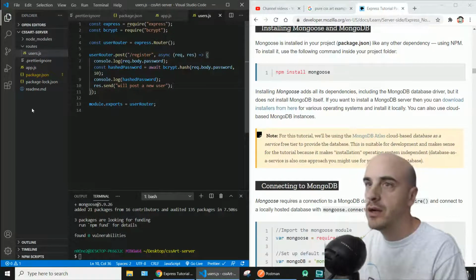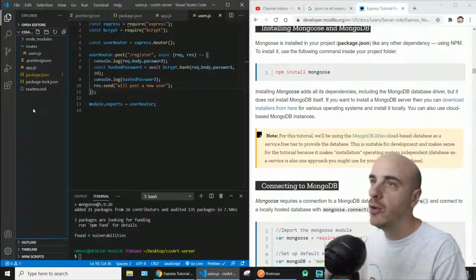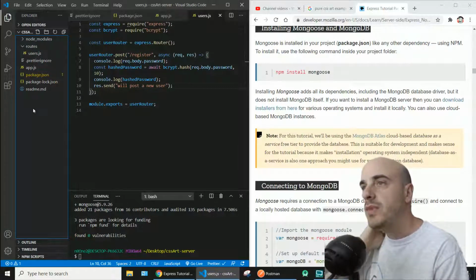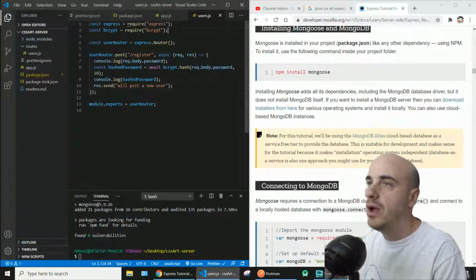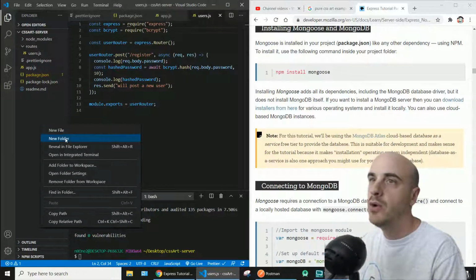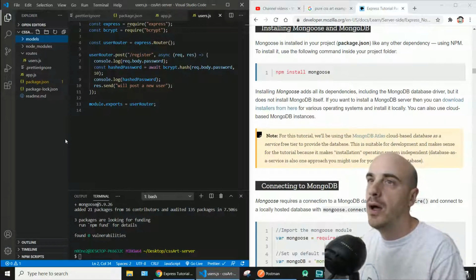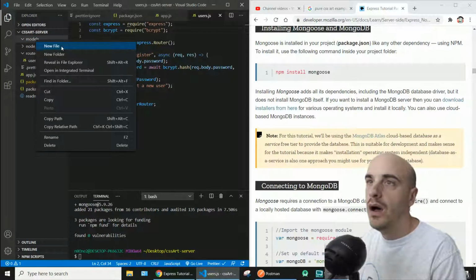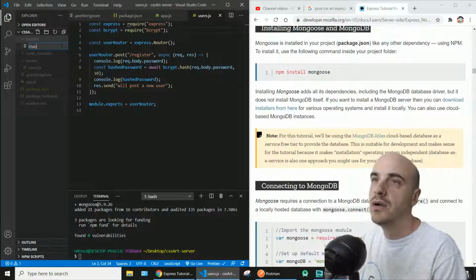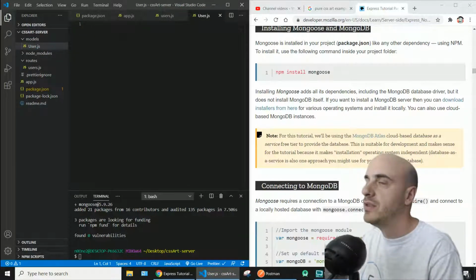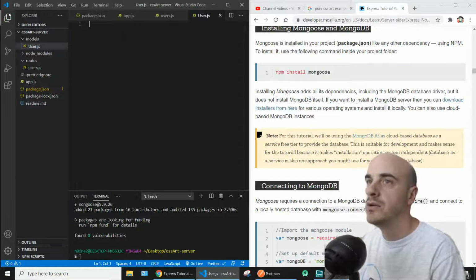and not in our user router. To be well organized, we could write this code in our router, but it wouldn't be best practice. To be well organized, we want to create our models in a separate folder. So we're going to do a folder called models, and then within there, a new file, I'm going to say user.js. And then here's all the code that's going to be associated with the user model.